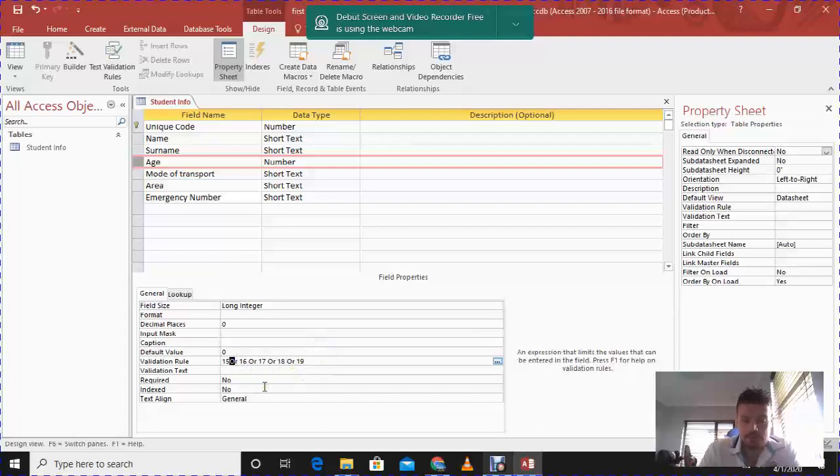Sorry, I've typed very wrong now, or incorrectly. I don't know why I've done it all in capitals. Let me just correct myself there. 15 or 16 or 17 or 18 or 19. Okay, right.